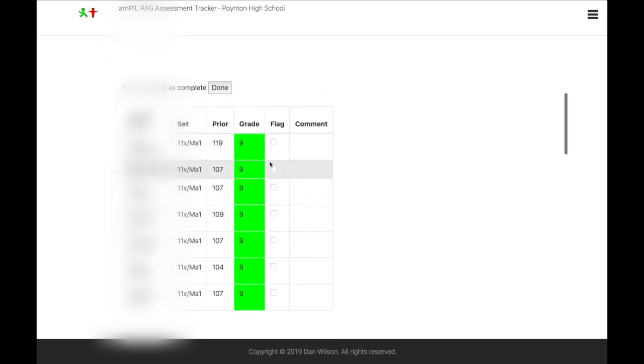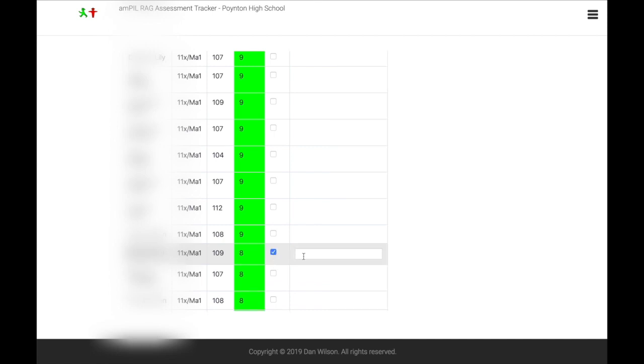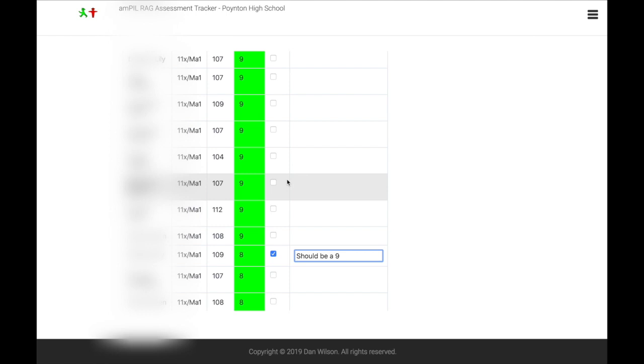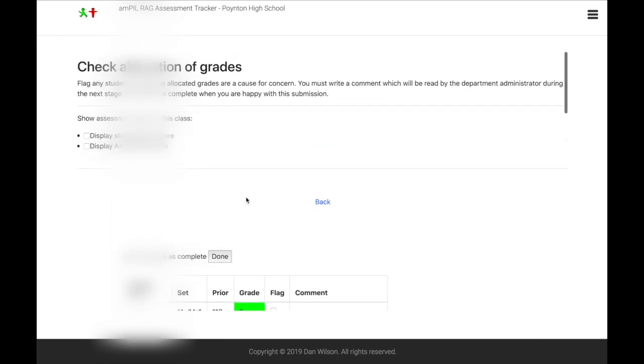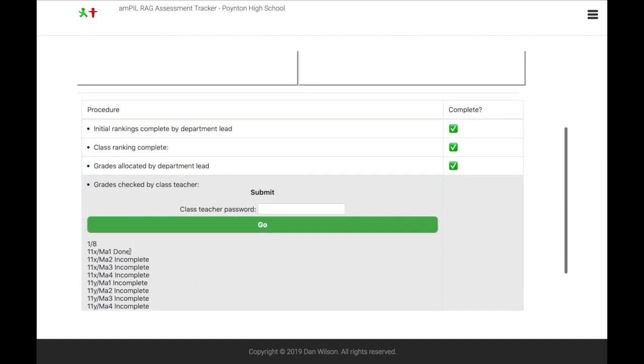If any of these don't quite look right, you can select the student and write a comment next to a particular student, and that will flag up for the department administrator at the final stage when they come to put all of these rankings together. So this is just a chance for the class teacher to check that the grades for the students that you've got look correct. Once you're happy, mark the rankings as complete, and you'll notice that 11x1 is now complete.